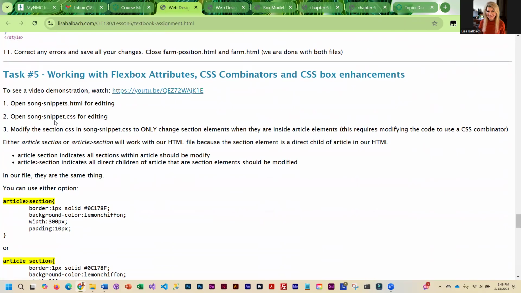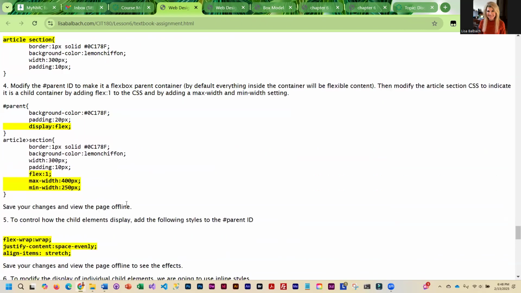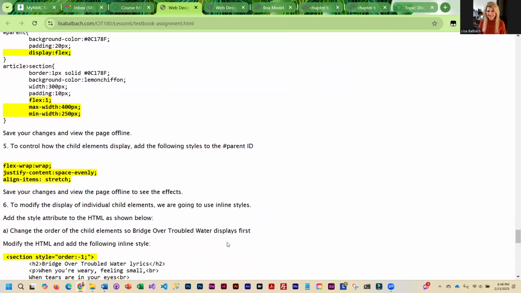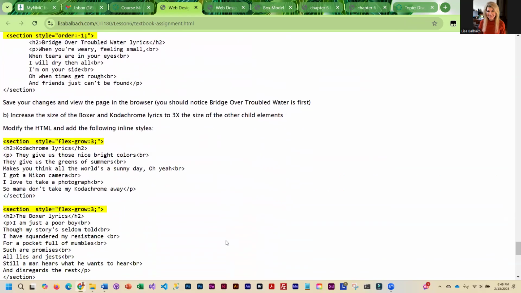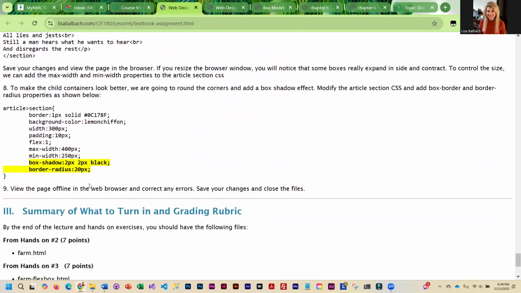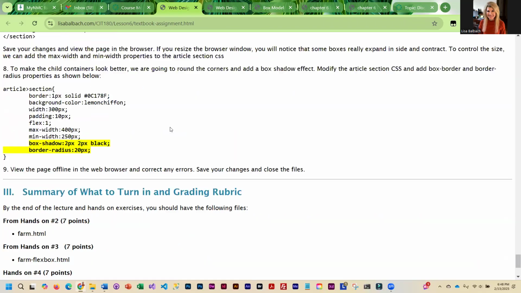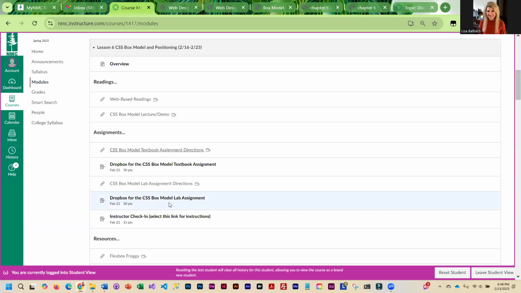And then we're going to move on to song snippets. With the song snippets, we are going to be doing quite a bit of styling. It's going to be flexbox styling, and we are also going to reposition some of the songs. And then you are going to transfer everything to the web. Oh, and don't forget to enter done in the Dropbox, because that's how I know that it's ready for grading.